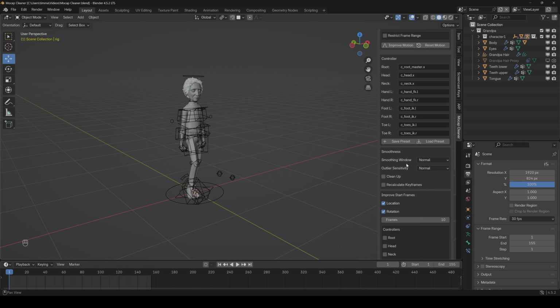The smoothing window means the time period the add-on takes into account for each keyframe. So if you set this higher, then it will take a larger frame range into account for the analyzation. But be careful with the setting, because if you set this too high, then it will try to equalize the keyframes more, and this will result in too smoothed out movements in some cases. And then we have also the outlier sensitivity, and this means the direct strength of the correction. So if you set this higher, then the general correction will be stronger.